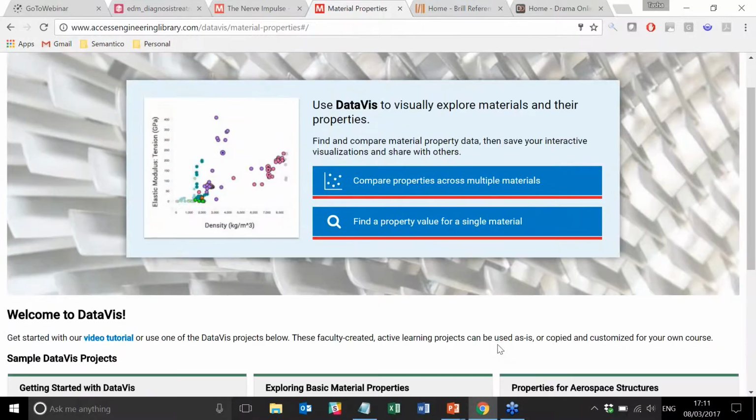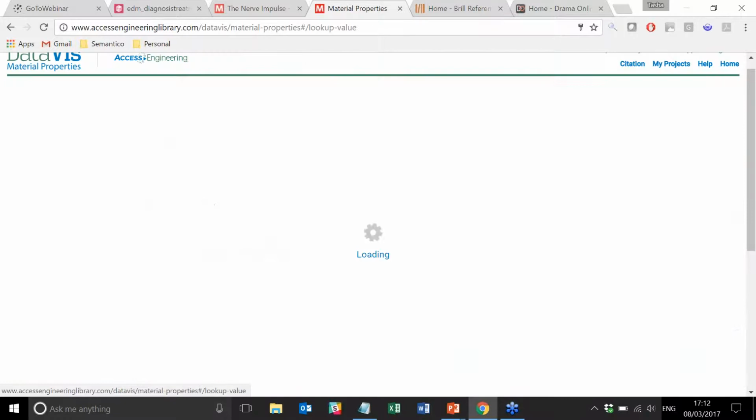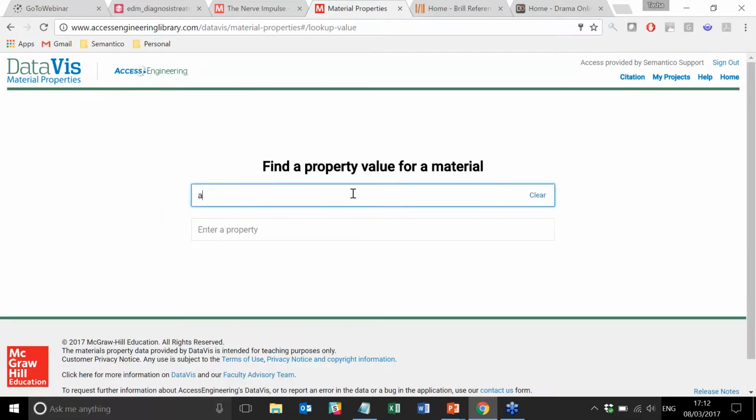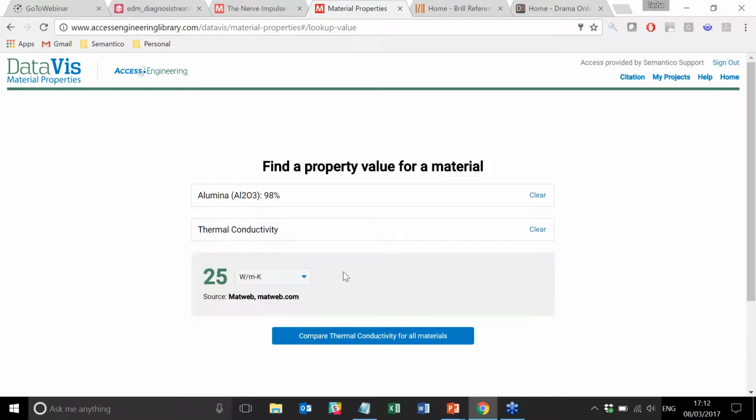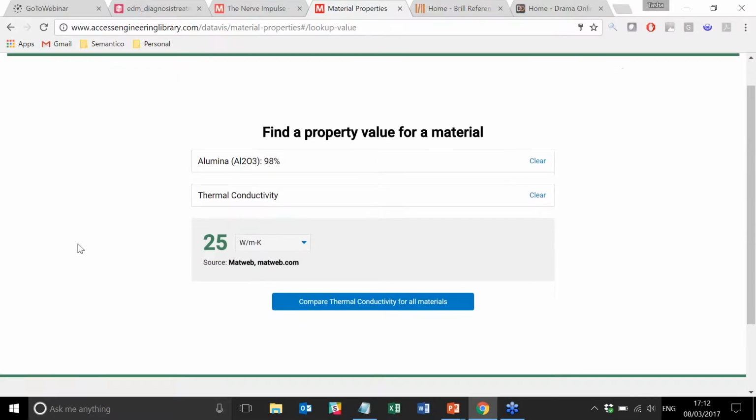So this required us to go all the way back to the basic principles of data visualization, working with third-party subject matter experts as well as with the McGraw-Hill team in-house. And we have two options here. We can go straight into finding a property value for a single material. So if we look up alumina, and I want to find out about the thermal conductivity of this, I will immediately get a response here. So far, it's a very simple lookup. It's nice, but it's not that amazing.